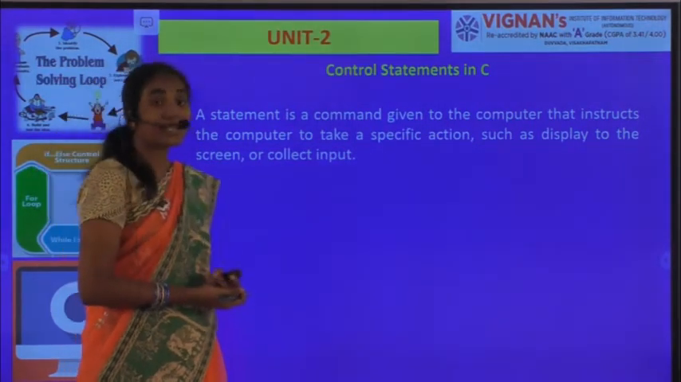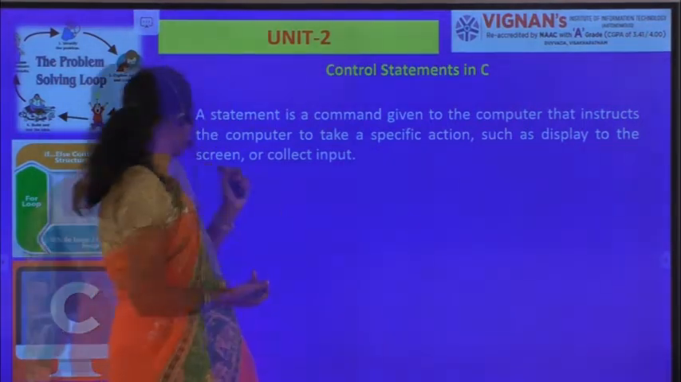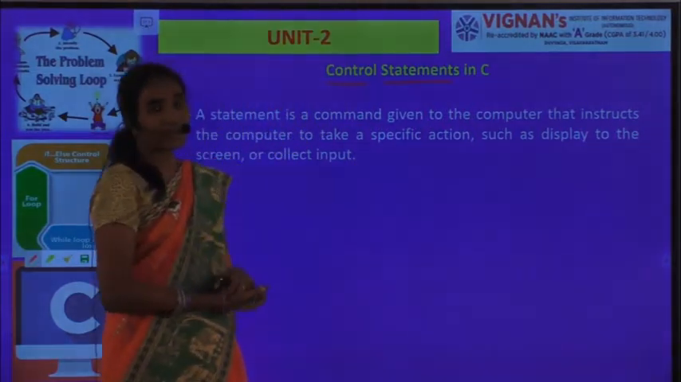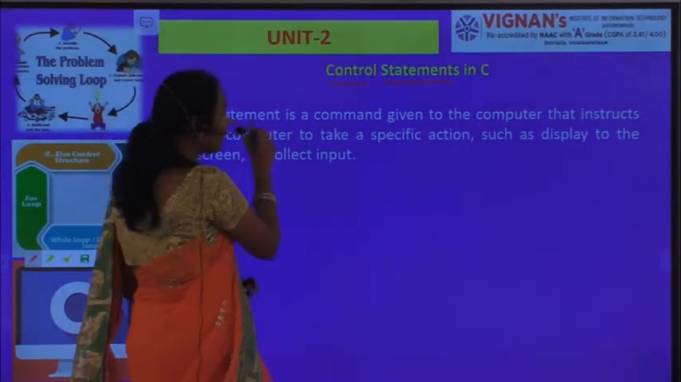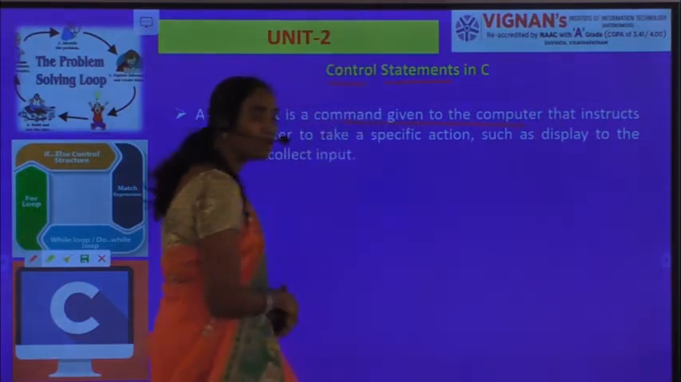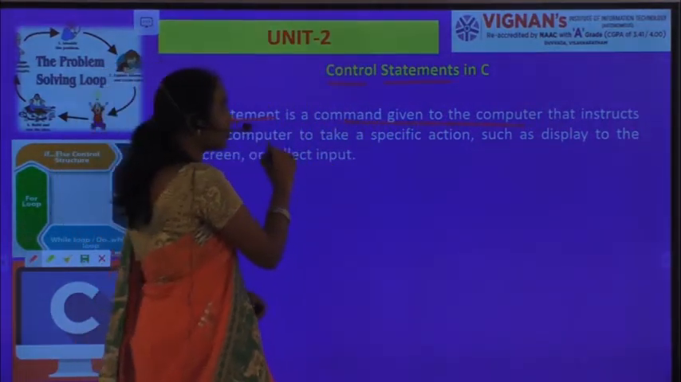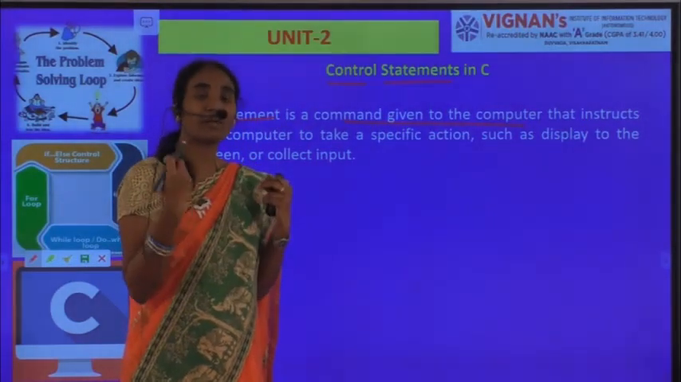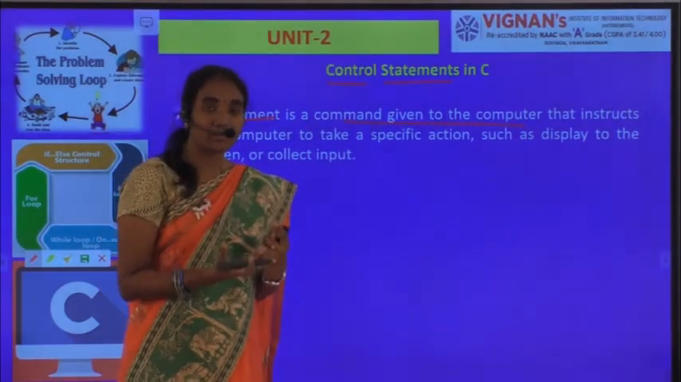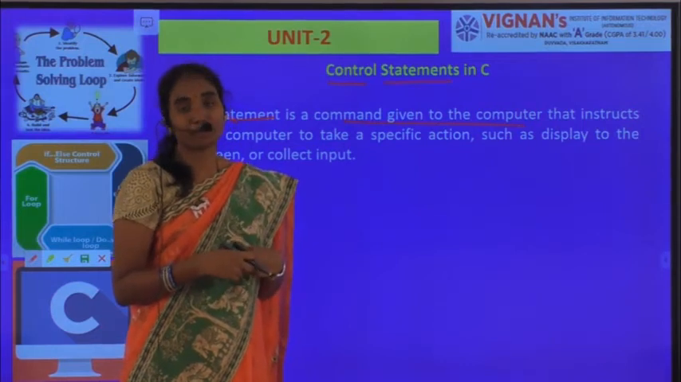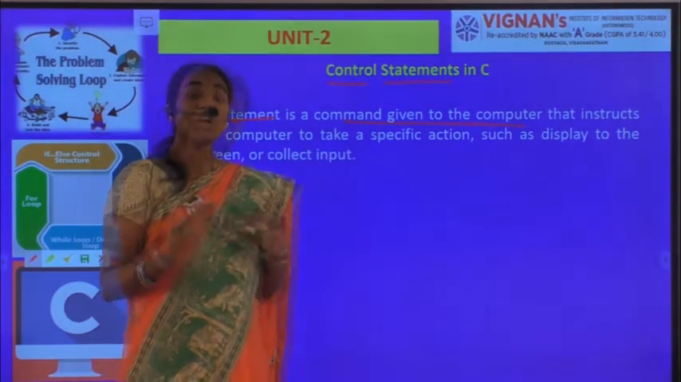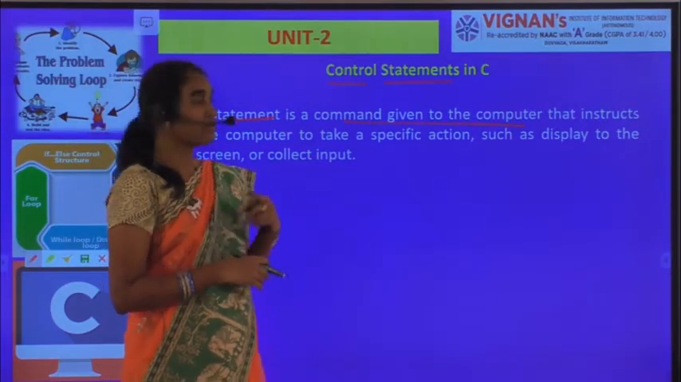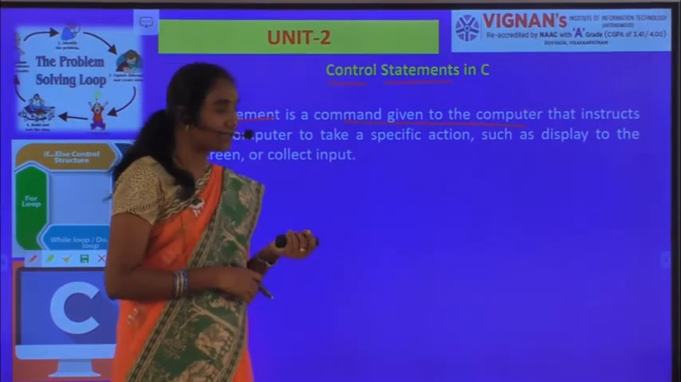A statement is a command. Generally, what is meant by a statement? A statement is a command given to the computer that instructs the computer to take a specific action and display some result. The command or statement is received by the computer and it does some particular action according to the given input. That is basically a statement in C language.